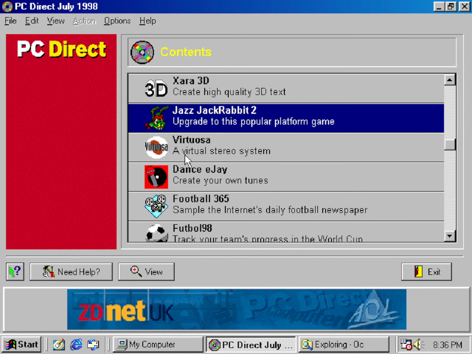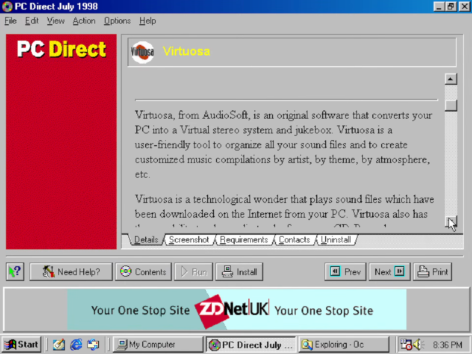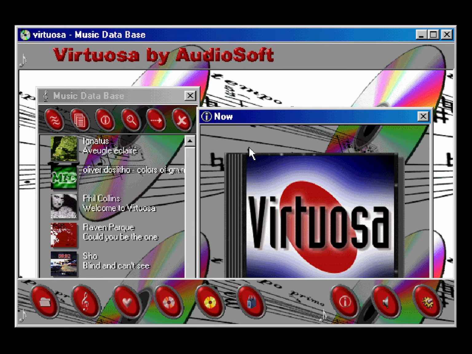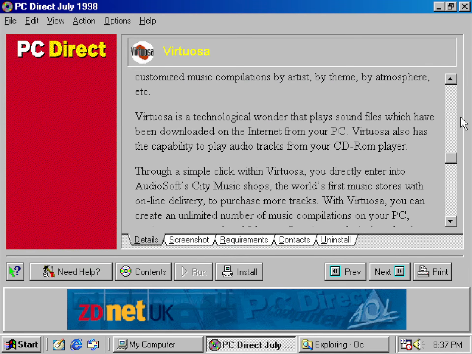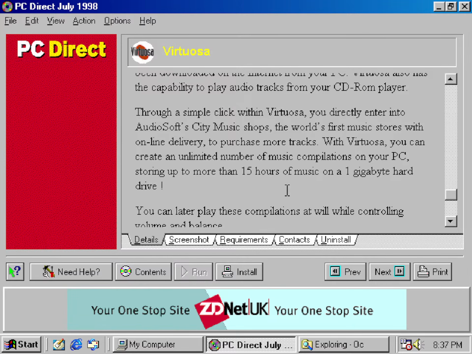Virtual stereo system. It's like just an audio player. Music database. Yeah, but back then, I guess you can play audio tracks from a CD-ROM player. Can it rip music? I guess you can.